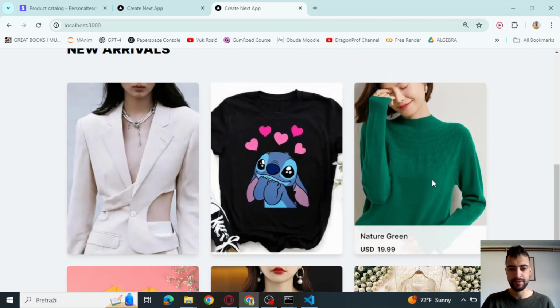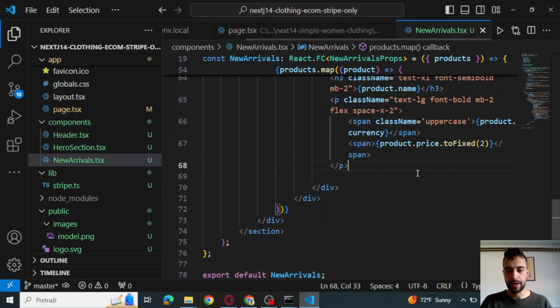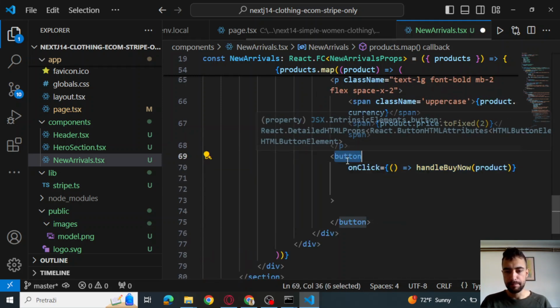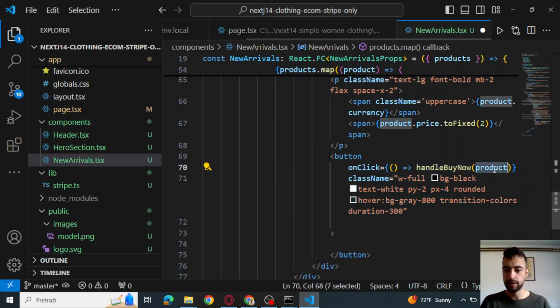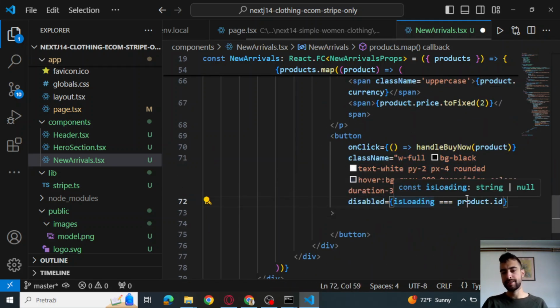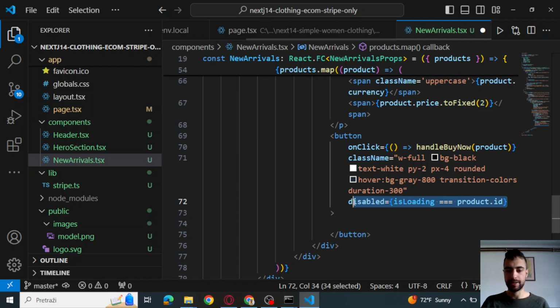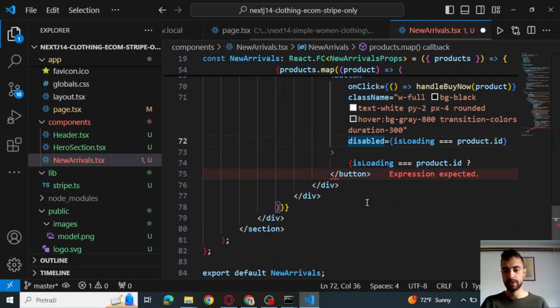It just doesn't have any functionality. Let's continue in new arrivals. Button, handle buy now. So we will invoke this handle buy now that we coded, pass in the whole product, and then a class name and disable. So if isLoading has this product ID, then we will disable this buy now button for this product, because it's generating the checkout right now. We don't want to trigger generating multiple times.